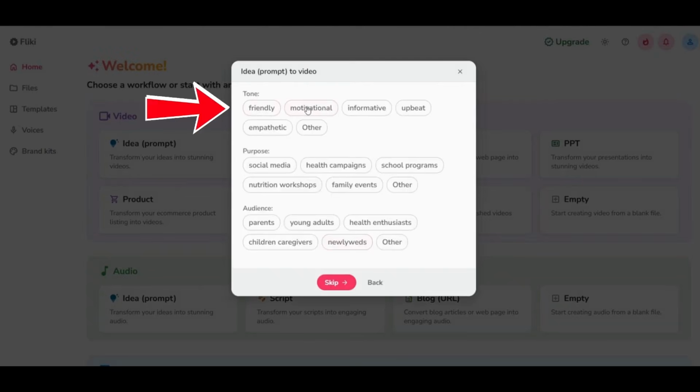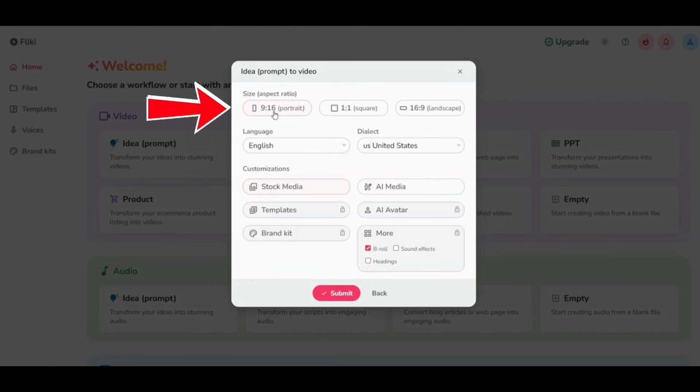Here, you have to choose the tone of voice you need. In the second part, choose the purpose of the video you want to make. And in the last part, you have to choose the audience of your video. Choose and go ahead. Fliki has 3 different sizes for different platforms. Choose the video size you want.